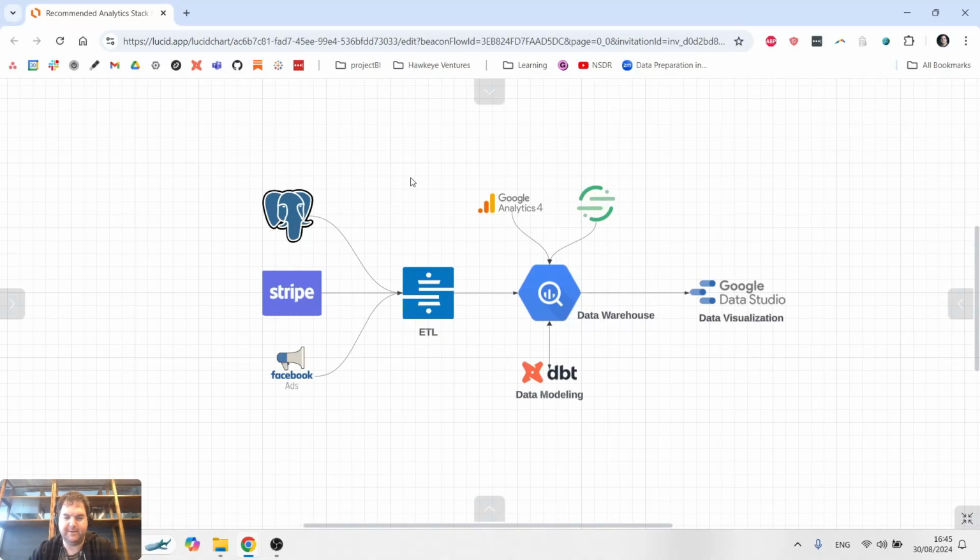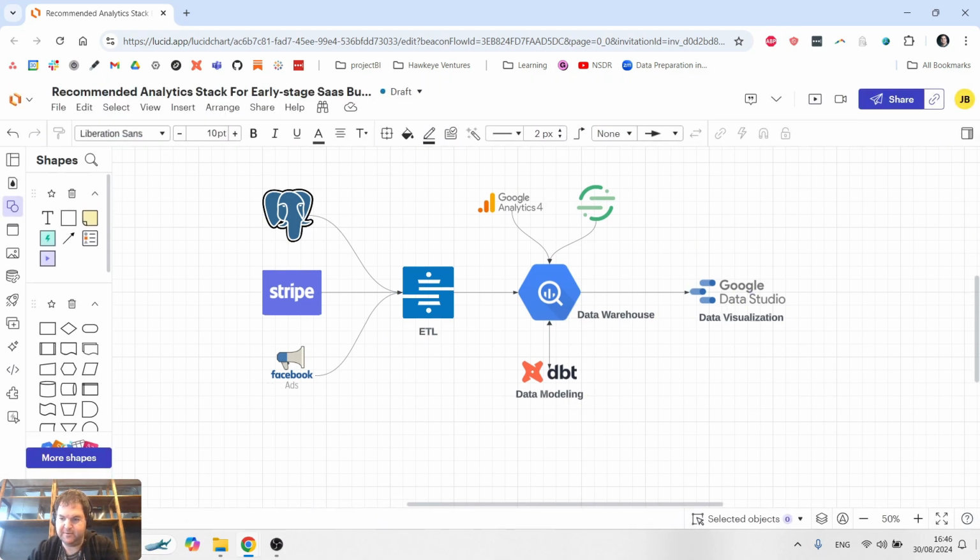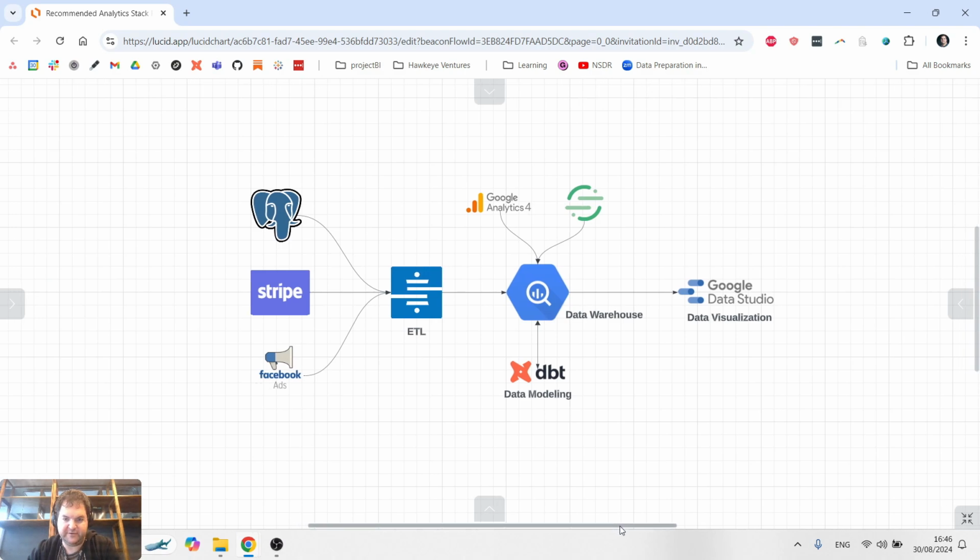In this video, I'm going to be sharing with you my recommended analytics stack for early stage SaaS businesses. So I've got here a diagram I created in Lucidchart. Let's go back into full screen mode. And it basically covers the exact tools I would set up if I was running an early stage SaaS business. So let's start from left to right and go all the way through.